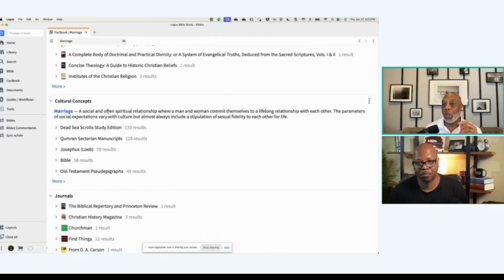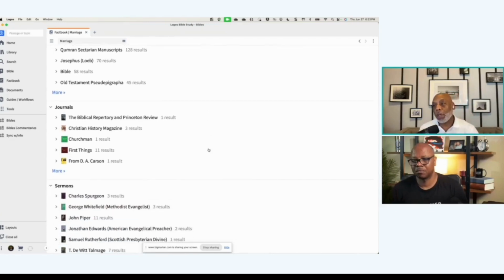Cultural concepts. Why is that important? Well, we know how we view marriage in 2024, but how was marriage viewed back at the time when the Bible was written? So that's called a cultural concept. So whatever you're studying, Logos will give you the cultural concept of how it was viewed at the time the text was written. That's important because we got to know what the original author intended, and that's what Logos helps us do. I'm going to keep on scrolling down.